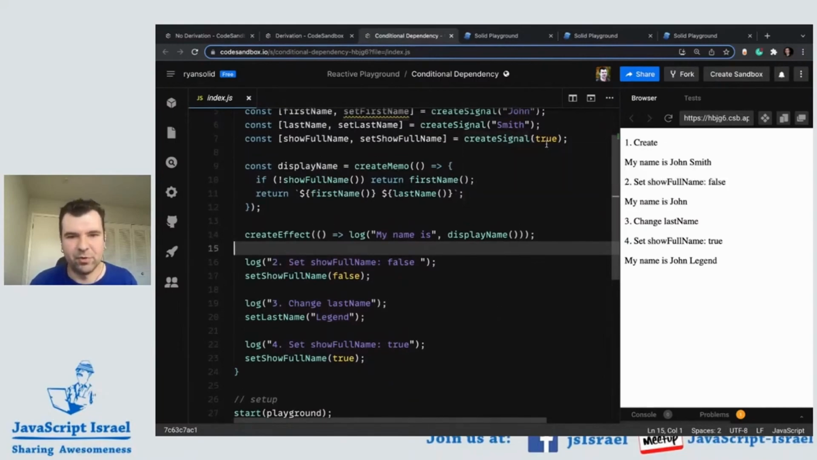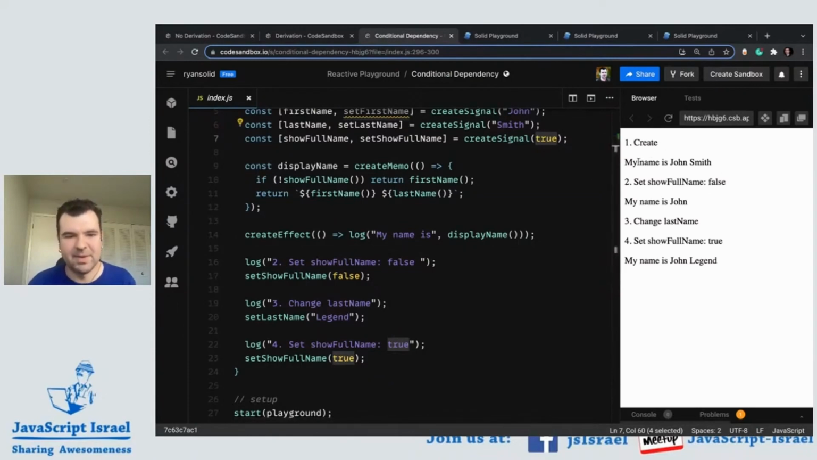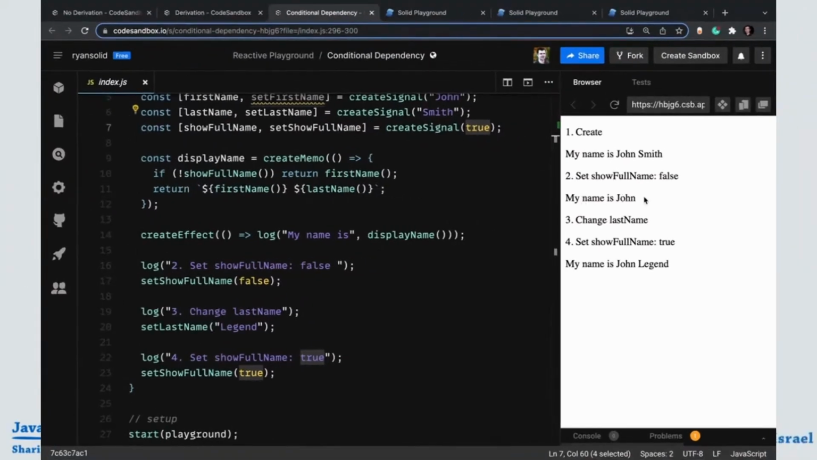Initially, we set show full name to true. And for this reason, when we create stuff, immediately the effect runs. It goes, my name is John Smith. So we see the full name, first name and last name. When we set show full name to false, well, then we see my name is John, right? Only showing the first name.